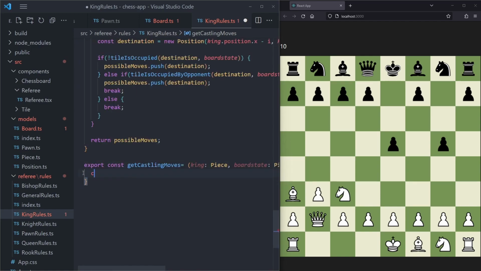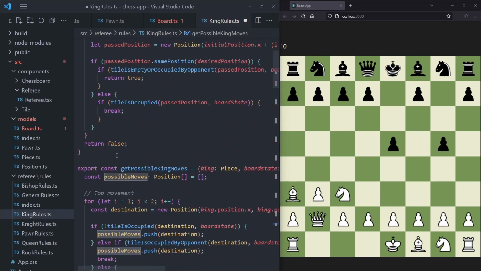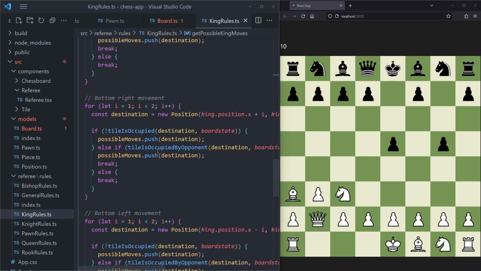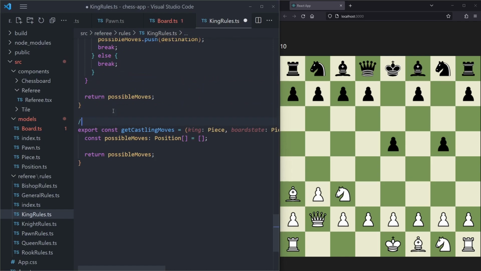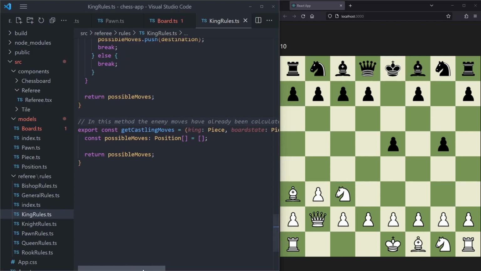So first we are going to declare const possibleMoves, which is a position array. It's an empty array. And then we say return possibleMoves. I think that's the same as how we wrote it up here. If we go to the top of this function, we see that we have the same declaration. Great. And then I'm going to add a comment to this method, because in this method, the enemy moves have already been calculated. Great. All right. So right here, we know that the enemy moves have already been calculated.